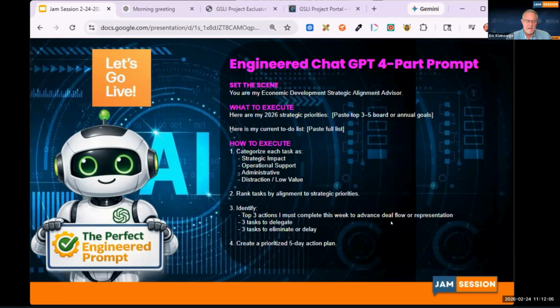As always, when you're putting together a prompt, you want to set the scene. You're my economic development strategic alignment advisor. Here are my 2026 strategic priorities. That's where you're going to paste in 3 to 5 of those priorities. And here's my current to-do list. You'll simply take your current to-do list, cut and paste it in there, and then you want to tell the GPT how to execute.